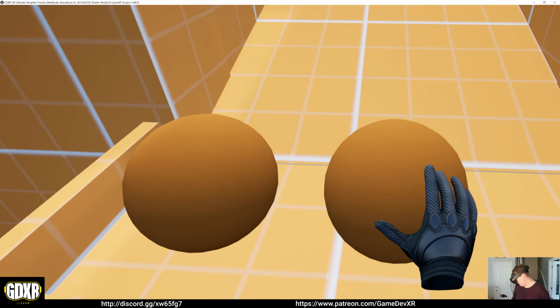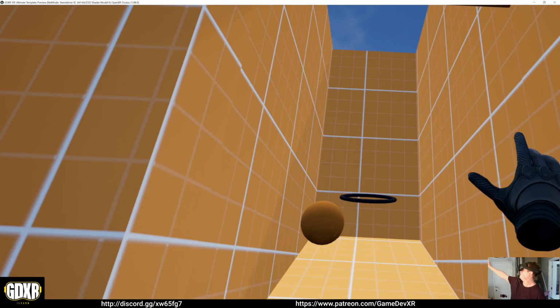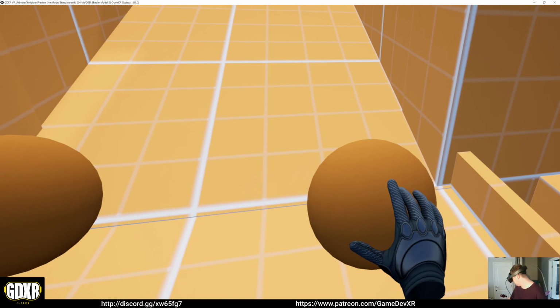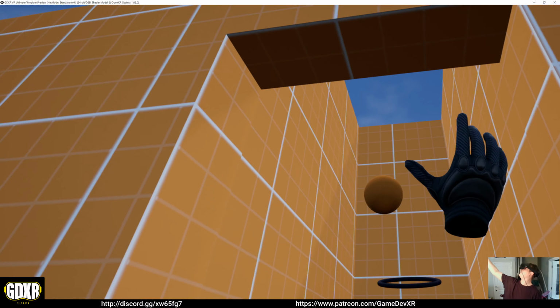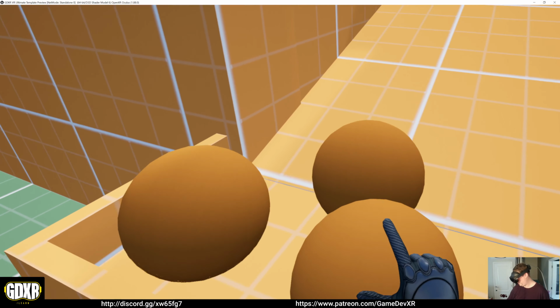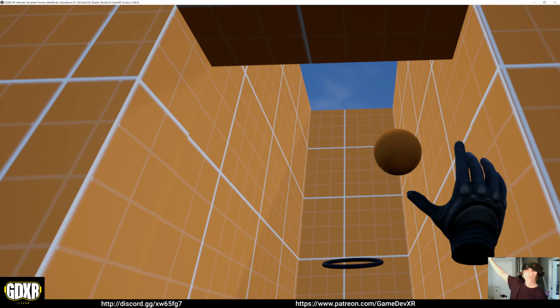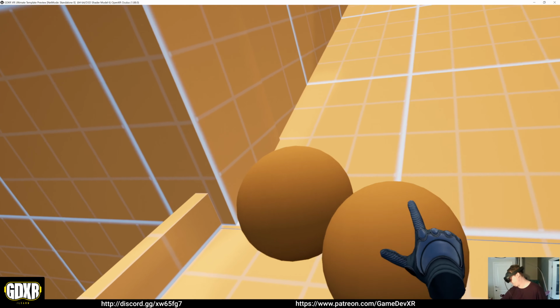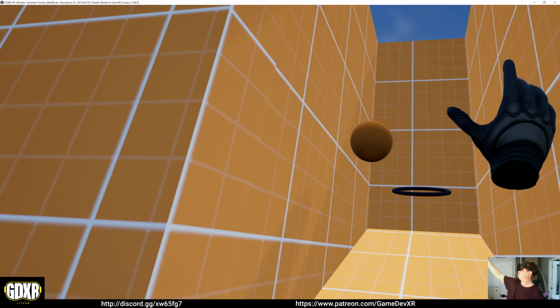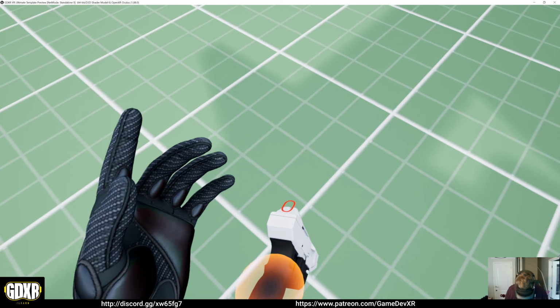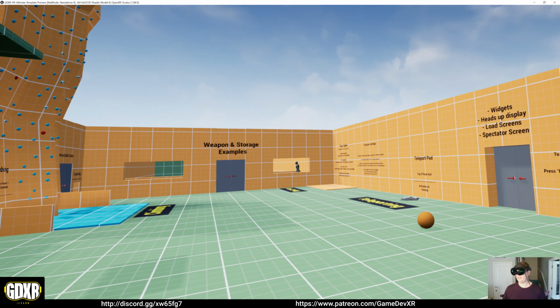So then I can actually pick these up and try and throw them. I'm not very good at this. There we go. But I've tried improving the throwing as well for what's in the original template. No, they're too bouncy. But yeah, so we've got that. Next on to movement methods.